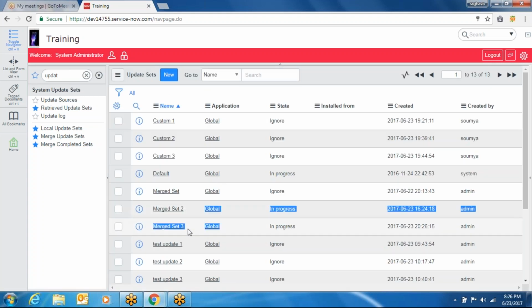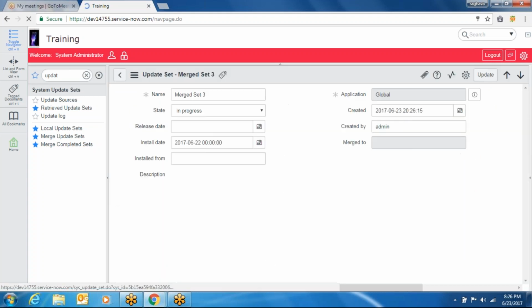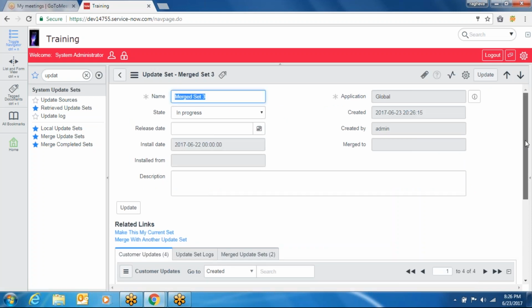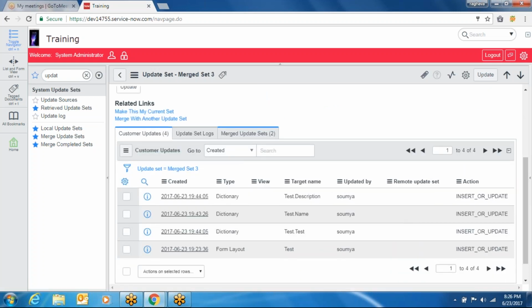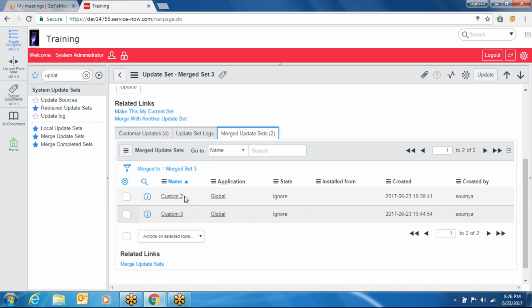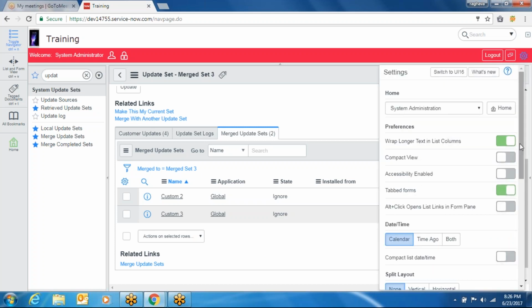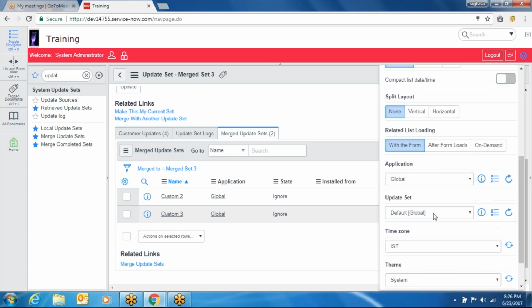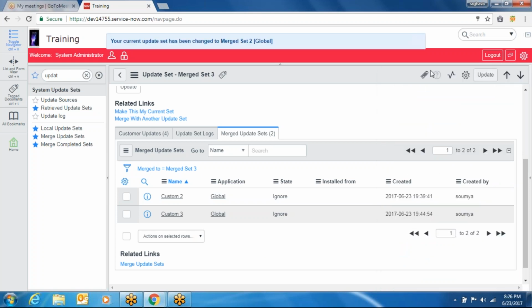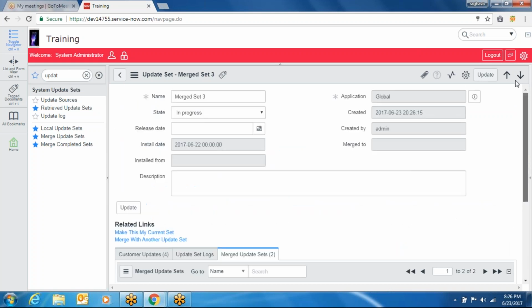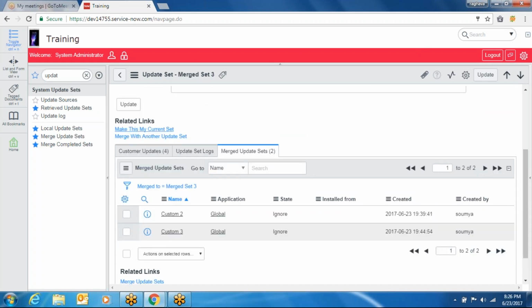What was our name? This was our latest one. This update set has 4 update sets merged in the custom 2 merging. Are you still in confusion? I want to make it current. Just go to here, and from here make it the current update set. That's our name. Now I'm making this one the current update set.